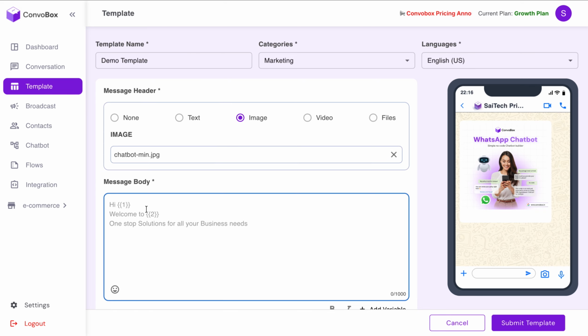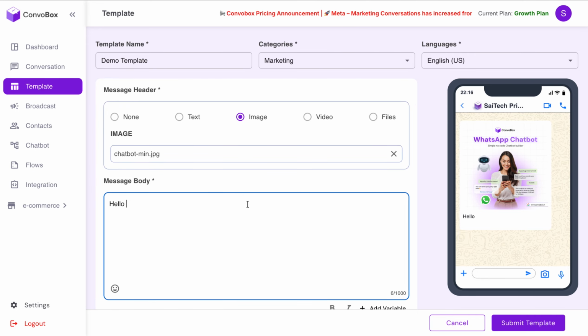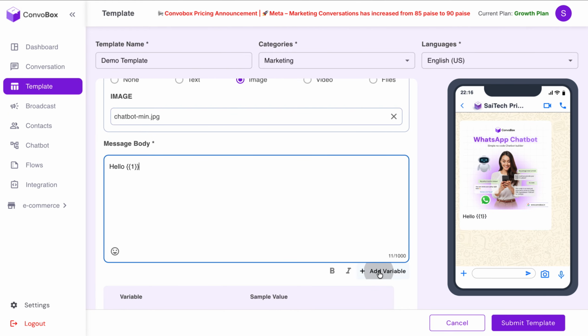Step 6. Message body. Next is the message body. This is where you write your main message. And most importantly, you can add variables to the message. Variables are used to dynamically insert content. For example, variable 1 can become the customer's name. Variable 2 can become the order number or company name.